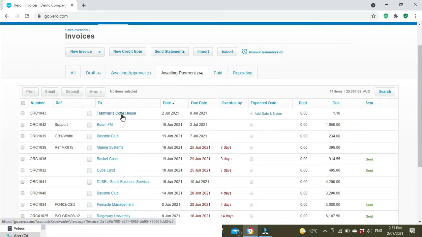Tramways Coffee House. So let's have a look at this. See, no column popped up here. Normally there's a column that will tell you one invoice reminder has been sent, two reminders have been sent, three reminders have been sent, or all reminders have been sent. So it'll tell you the status of where they are.